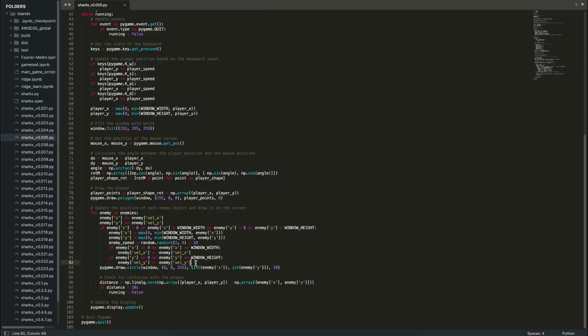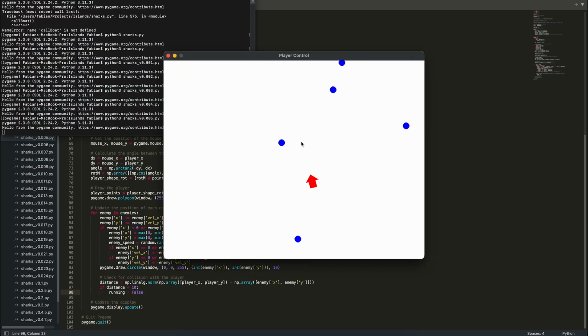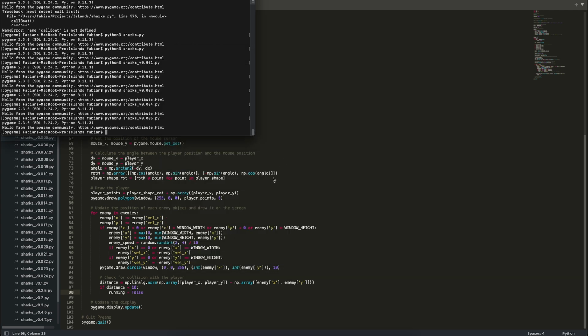In the next version I added this little snippet here, which makes sure that the enemies don't leave the window, and actually it mirrors their velocity, so now they are reflected from the edges of the window. And on top of that, I do now measure the distance between the player and the enemy, and if an enemy gets too close, then the game will finish. And that means for the first time we actually have a game at our hands. It might be a very simple game, but we can lose it, as you just saw.